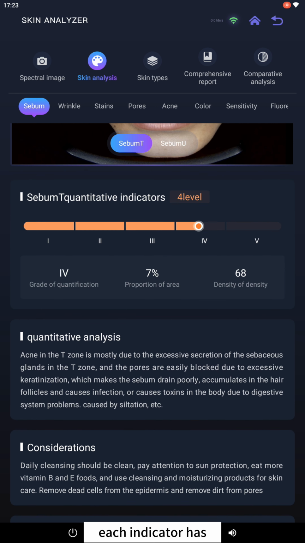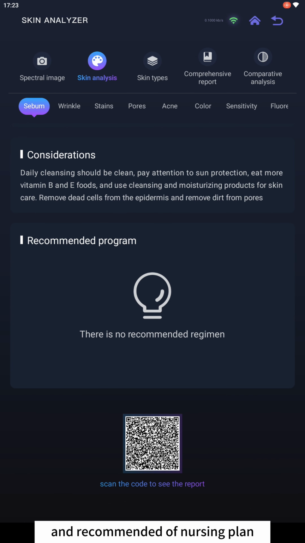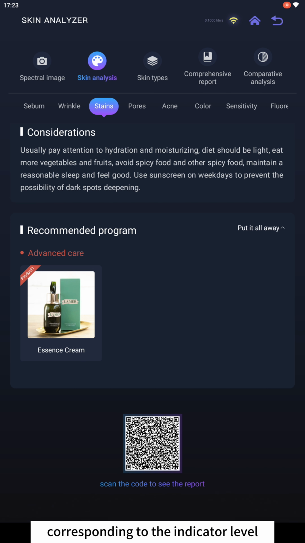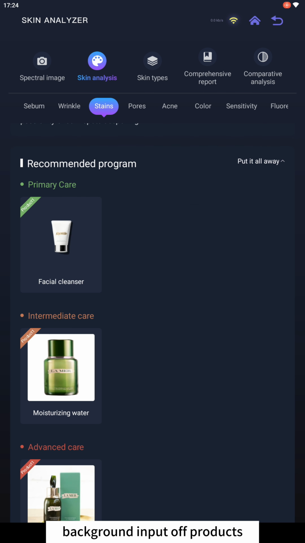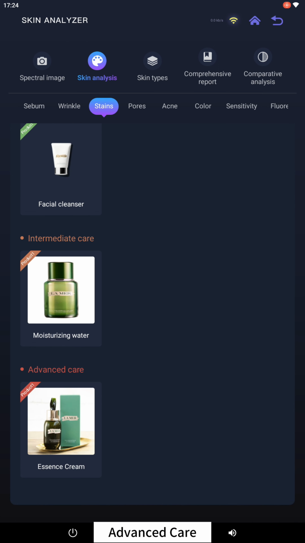Each indicator has quantitative problem analysis, precautions, and a recommended nursing plan. The recommended plan will display the nursing plan corresponding to the indicator level. Expand all to view other levels of care plans. Background input of products and nursing items: primary care, intermediate care, advanced care.